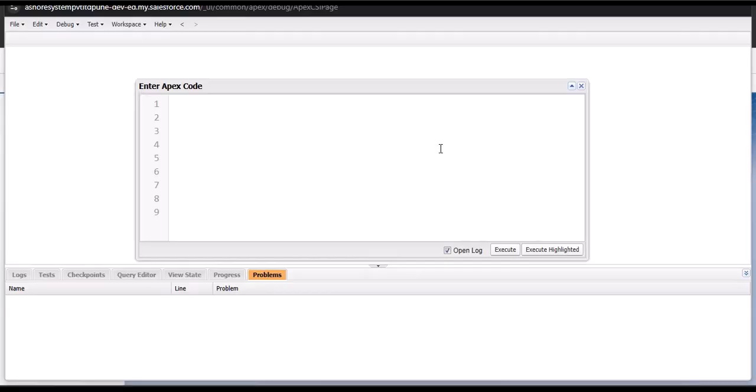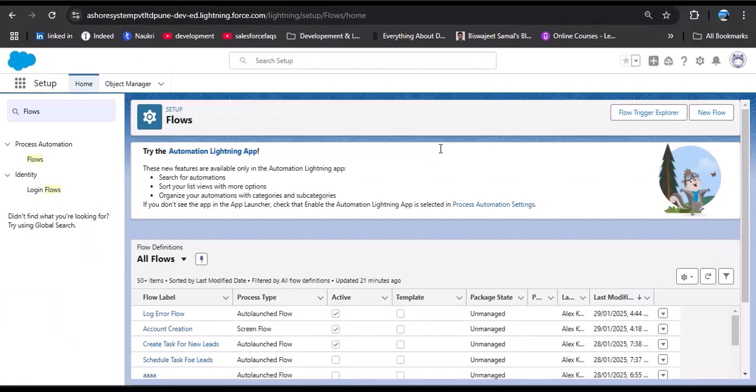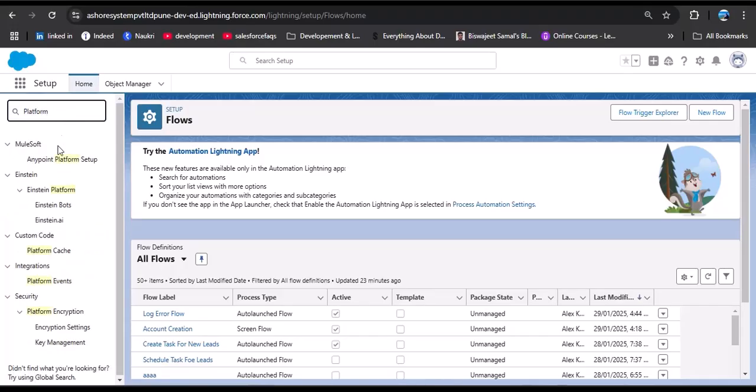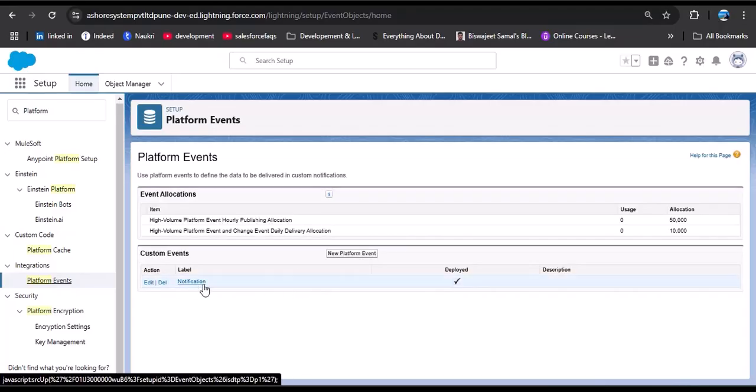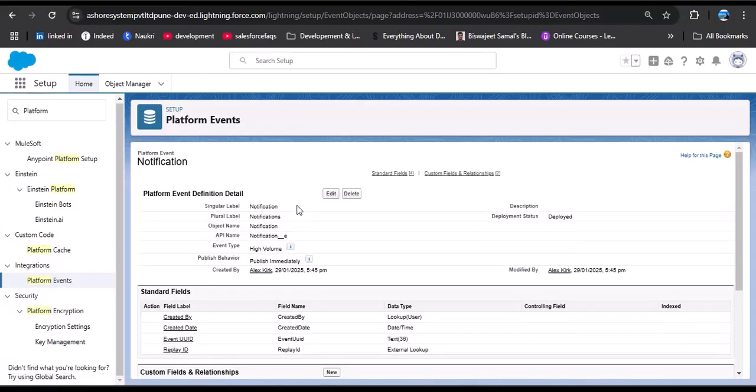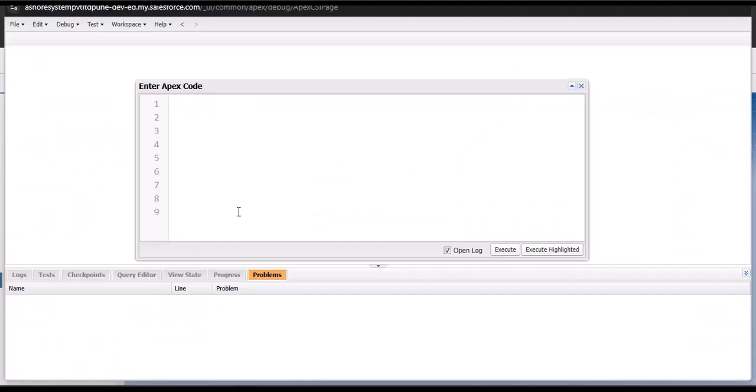Now we need the API name of the platform event that we created. For that, here I am opening the Salesforce org. Again in the quick find box, search for the platform events. So here we created the notification as a platform event, which is a custom event. Here I am opening this one. And here you can see we have API name. Here I am copying the API name. Again open the developer console.